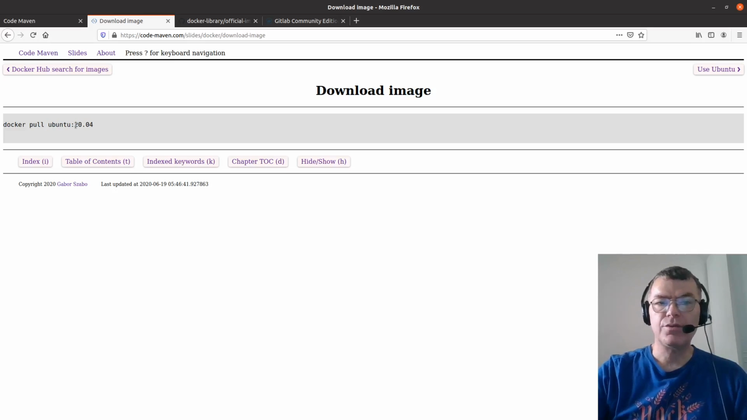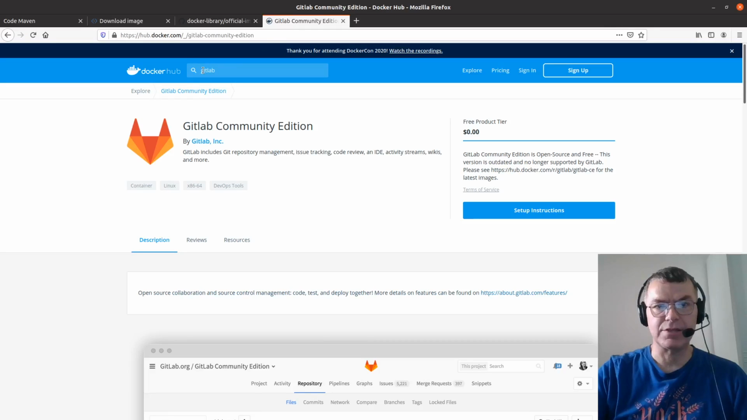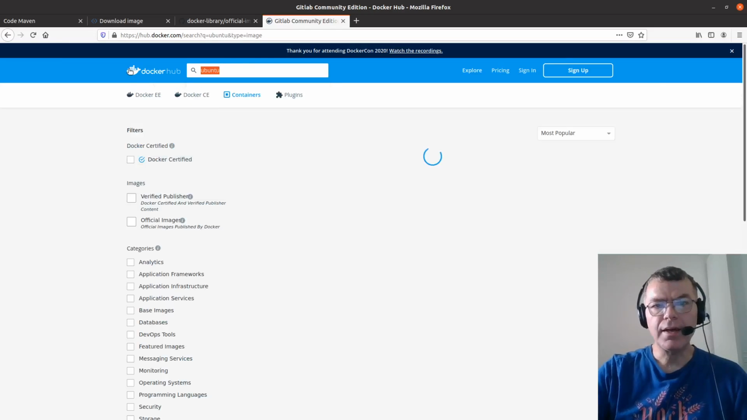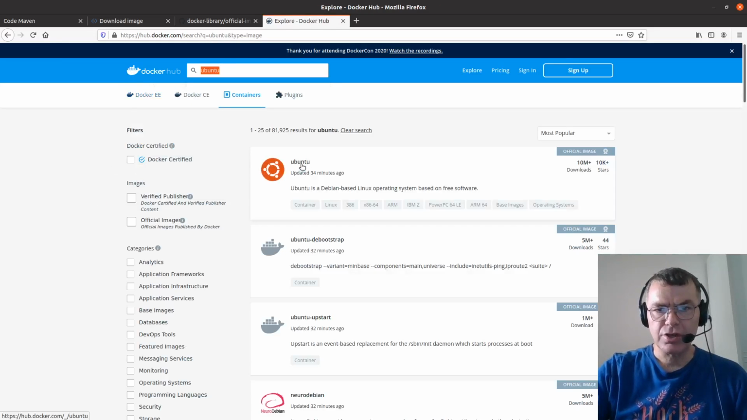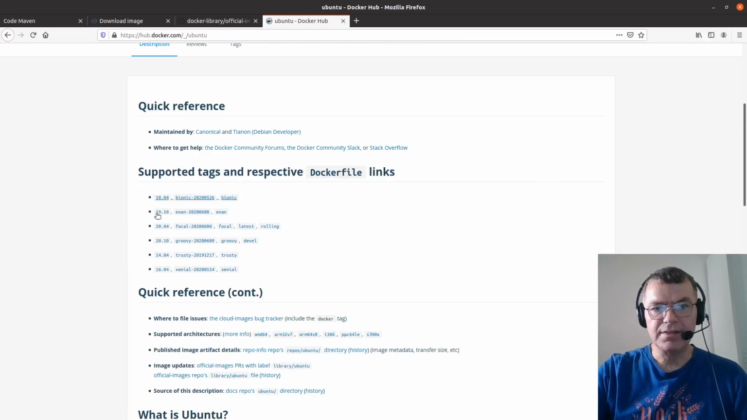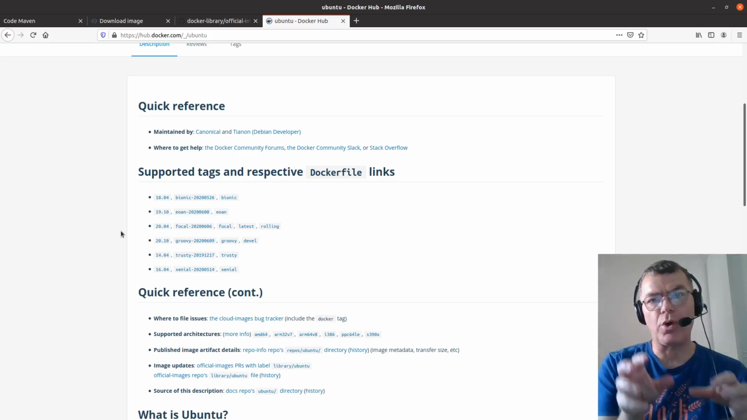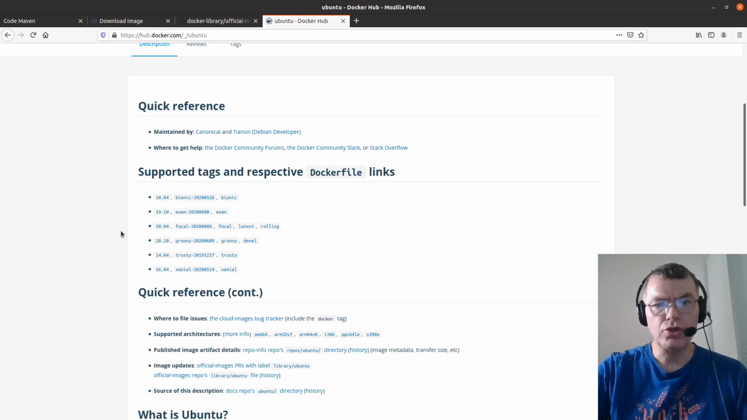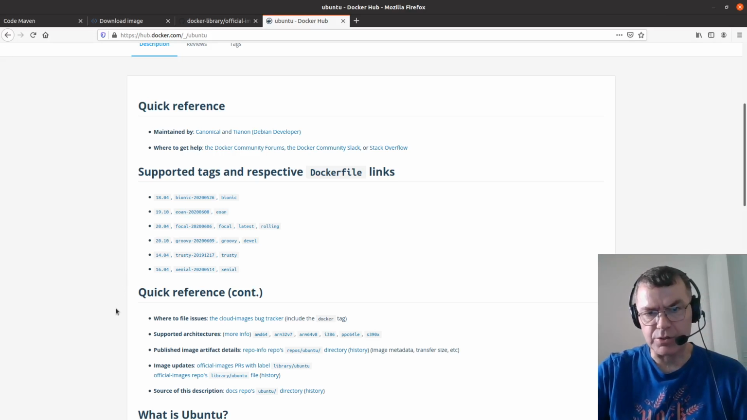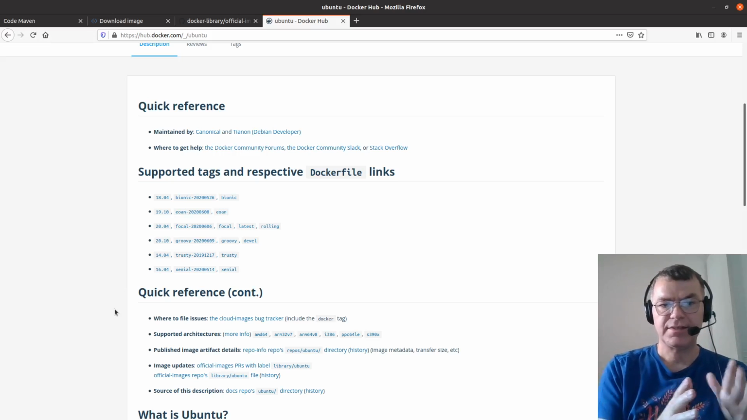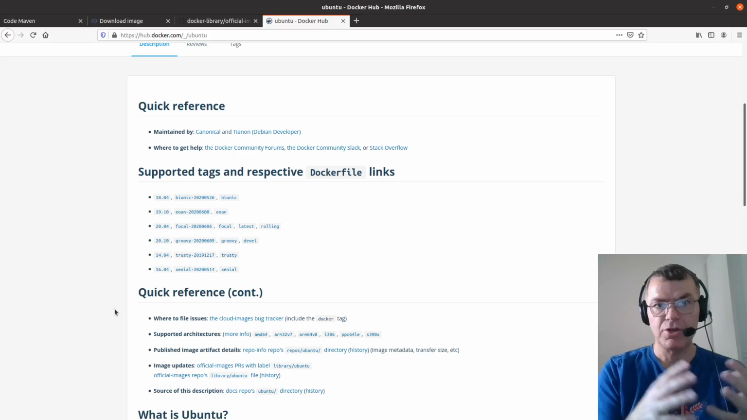We can use all kinds of tags here. Let's go back and see this one. So let's go back to Ubuntu. Okay, and in this Ubuntu image, you can see the various tags. So you can select exactly which one of the Ubuntu images you would like to use. And you could use the word latest, probably here as well. Usually there is a latest, which is just the latest version of whatever this series of images has.